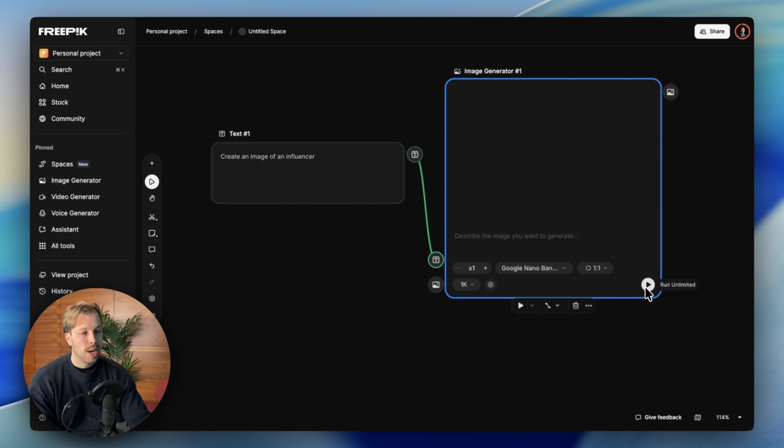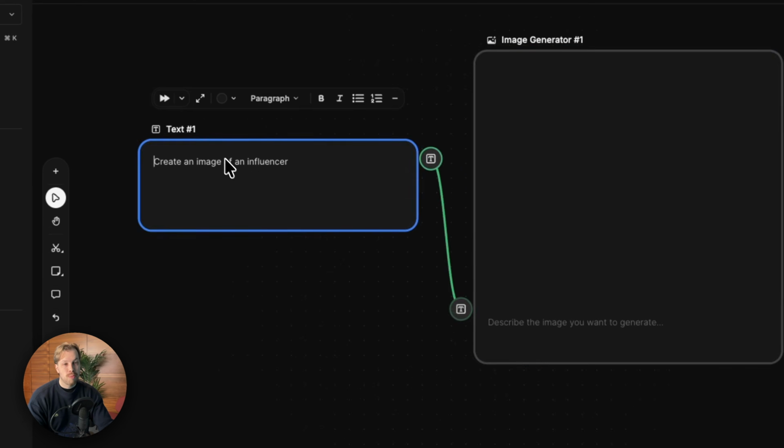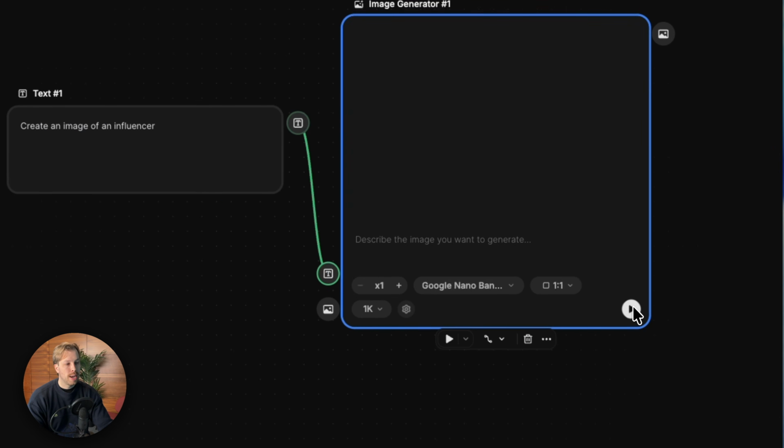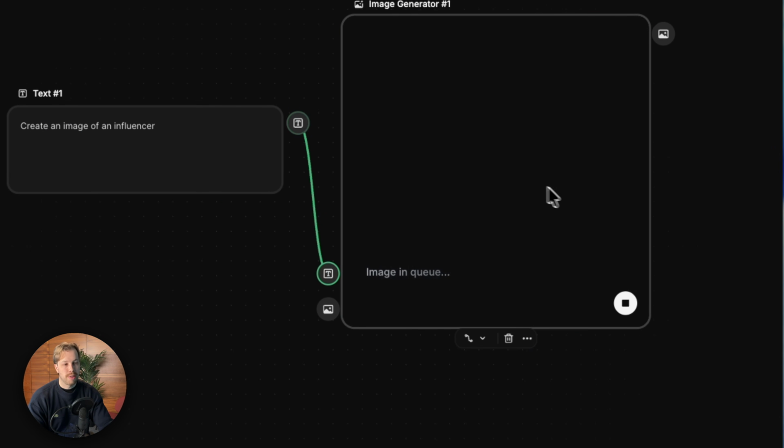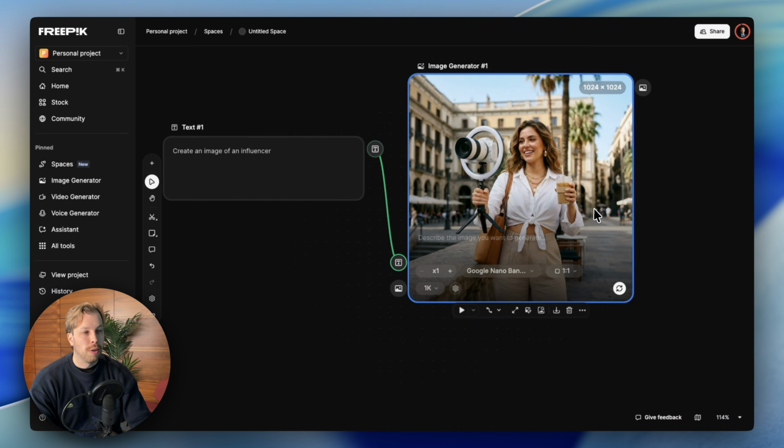And now if I hit run, it is going to run this prompt through the Nanobanana image generator, and I will get a unique and original result back. And as you can see, here is the image of our influencer.